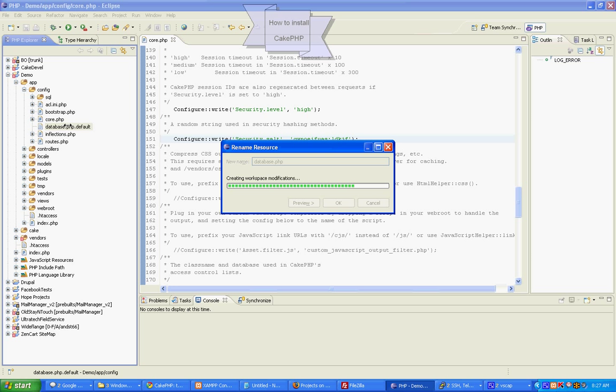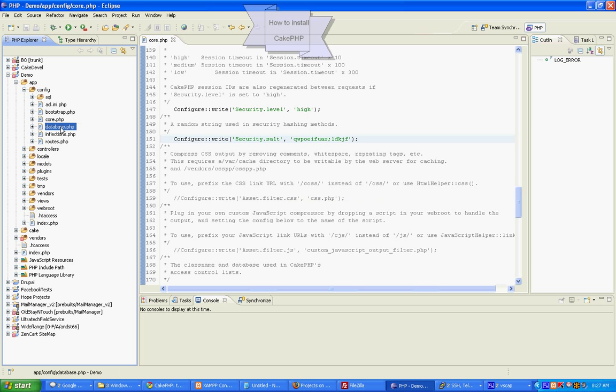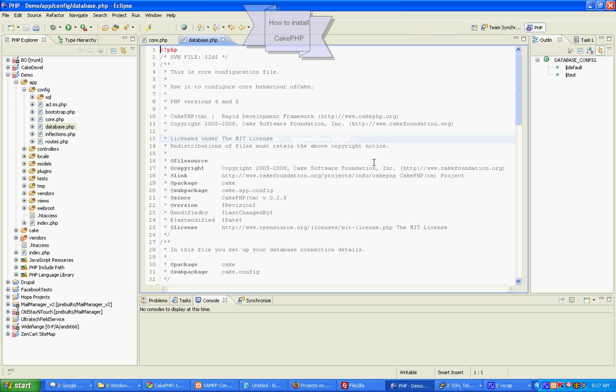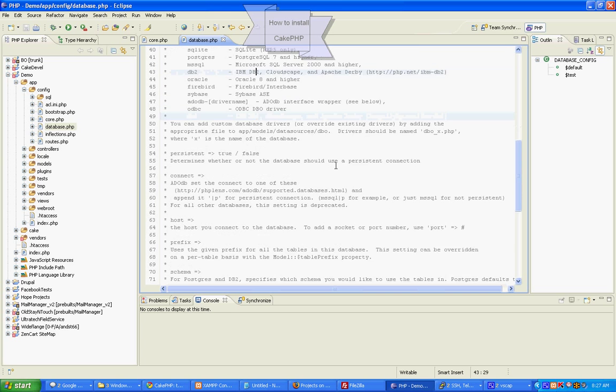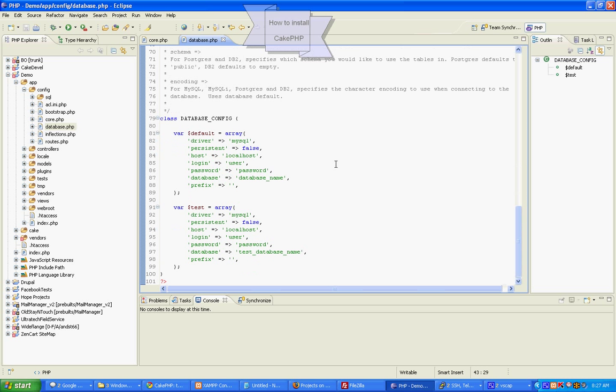While we're in here, we should go ahead and change the values to connect to your database. It's got some comments and documentation on what exactly to do here, but we need to only change this default value within this class of database config. We only need to change the host, the login, password, and database. If you want to use prefixes, you can. It's not necessary.